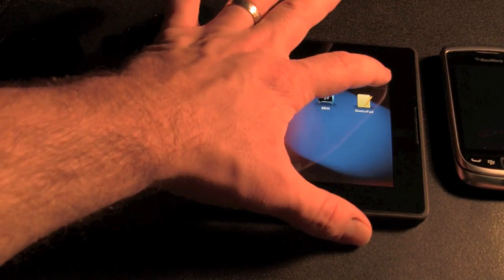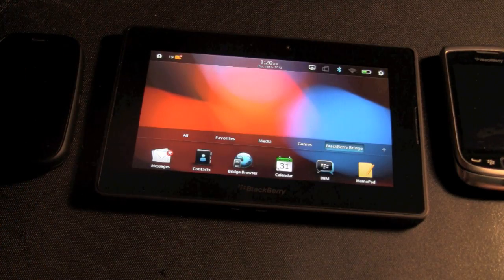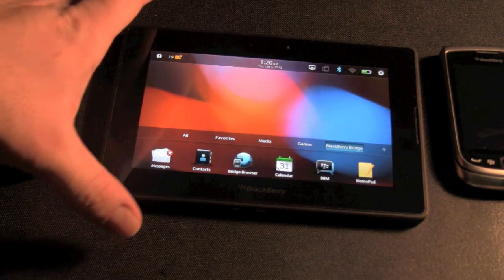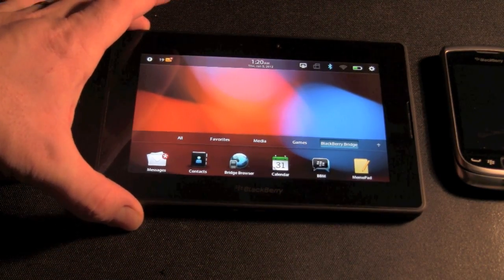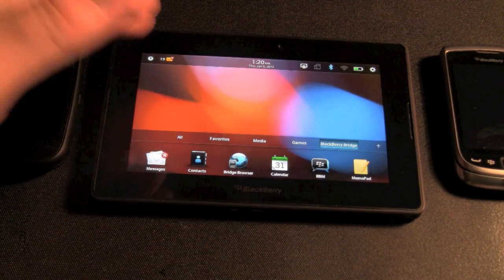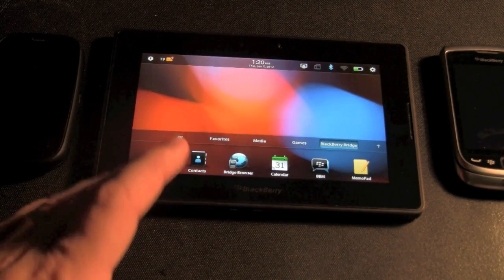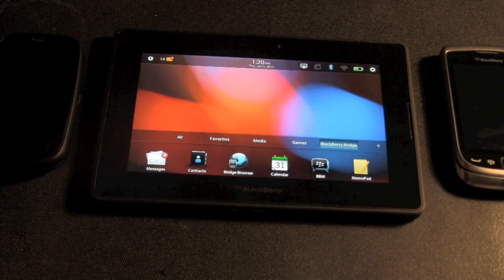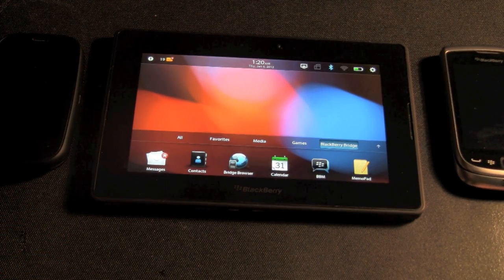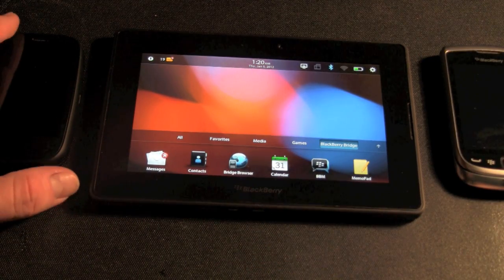See, you cannot beat that type of operating system navigation and task management. Very WebOS-like. It's why I'm very much impressed with BlackBerry 10 and hope it has a very bright future. Anyway, that was a little bit on the Bridge browser.